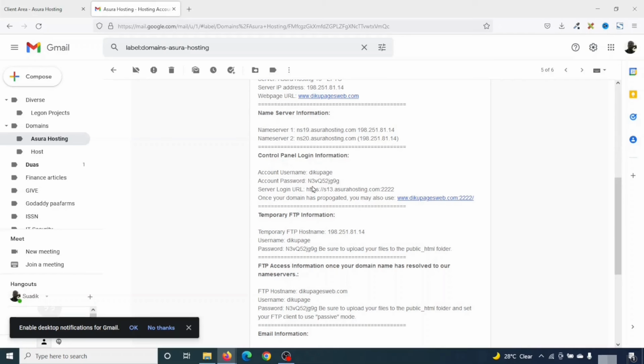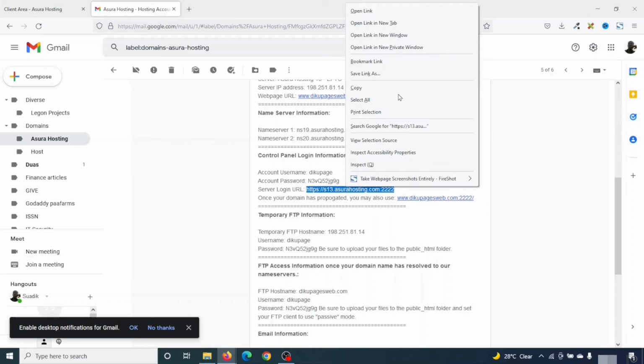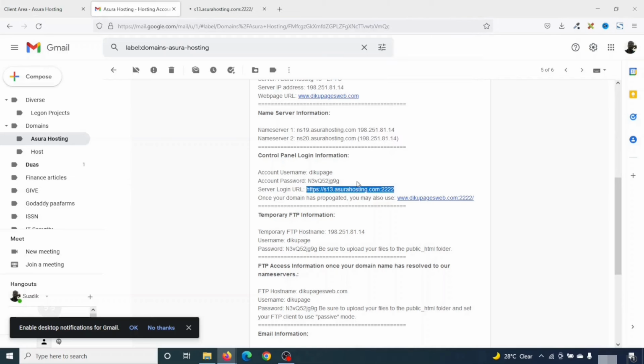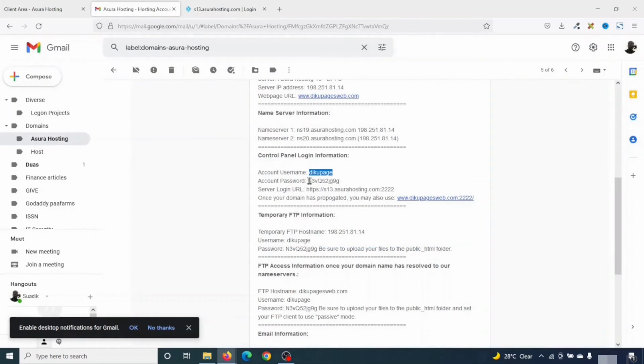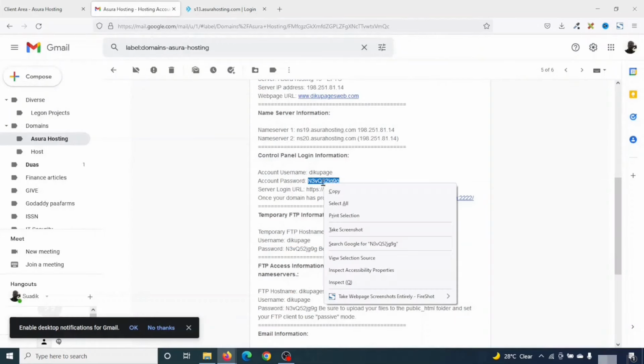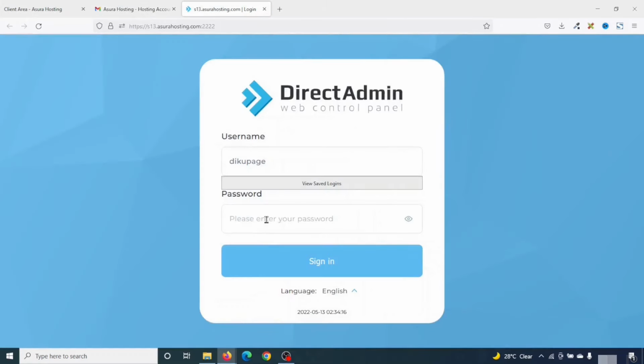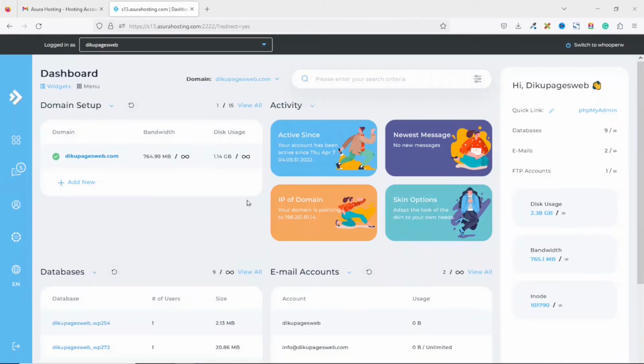So all I need to do is open this in a new tab. So I highlight it, right click, open link in a new tab. Next, I copy the username. Then I paste it in here. I go back. Then I grab the password. Then I paste it in here. Then I click on sign in. And this brings us to our DirectAdmin cPanel. And that's it on how you can get a domain name and a web hosting from Asura Hosting.